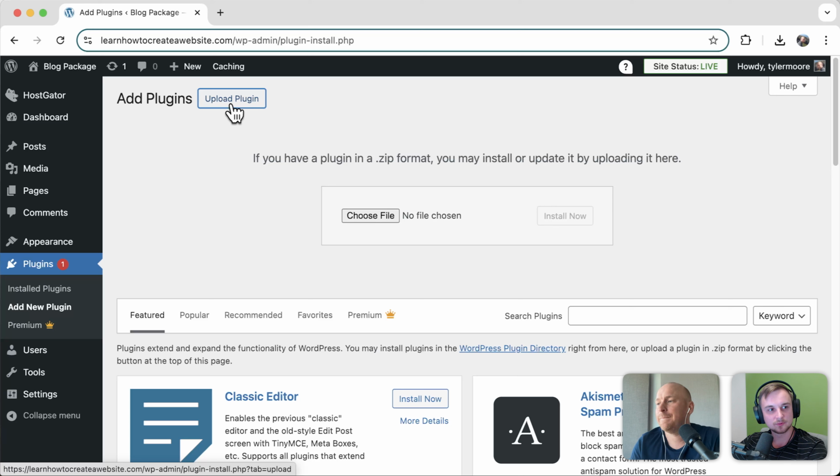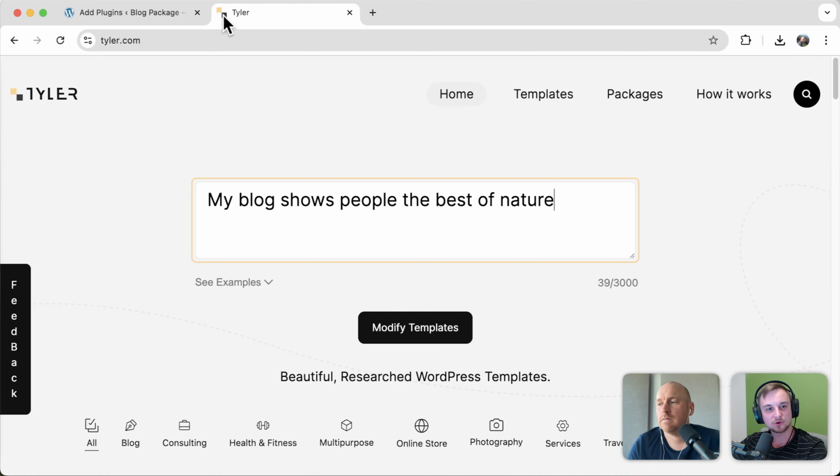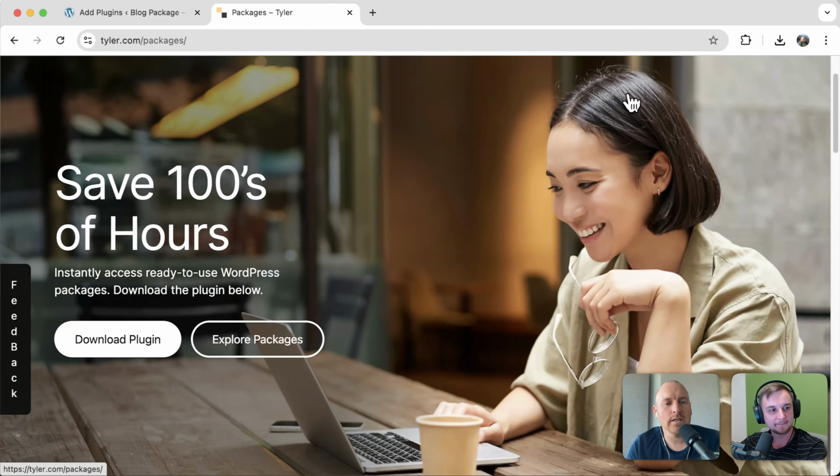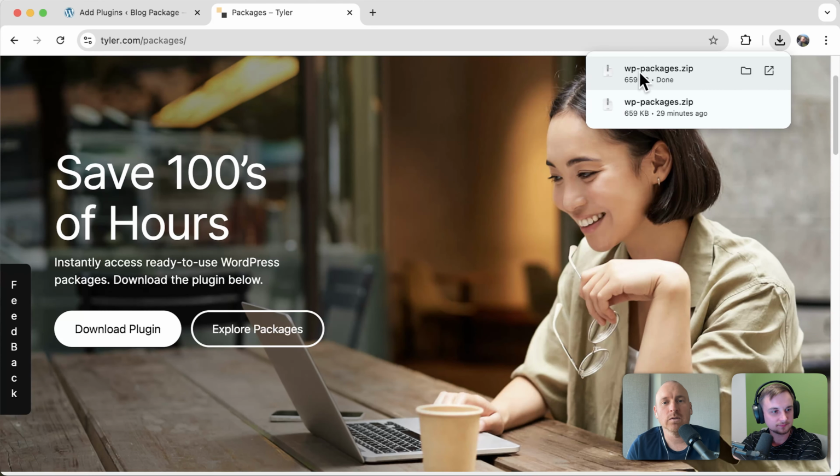And where can we do that? We first need to go to tighter.com. So we open up a new tab and then just type in tighter.com. Then on the top right, we can find the packages. All right, so we just click packages, and then it says download plugin right here. And now we have it downloaded right here.